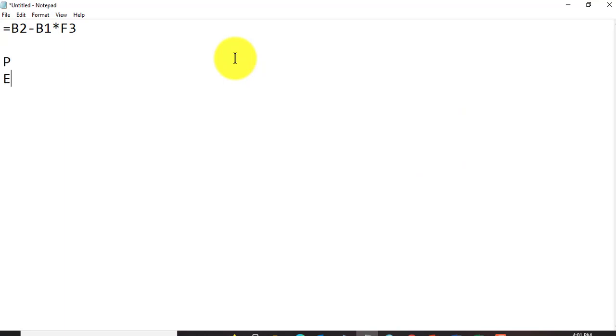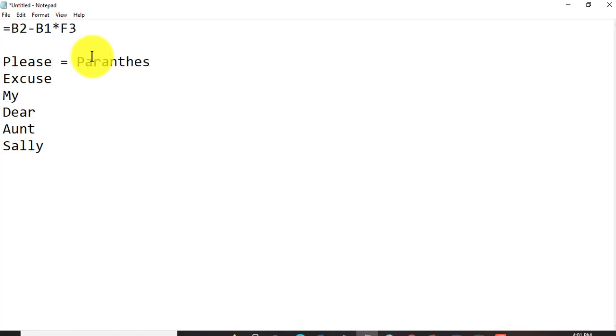Did you ever learn this? PEMDAS. Many people remember this as please, well, let me do it this way. Please excuse, do you know this one? My dear, or do you just remember PEMDAS, Aunt Sally? The reason people remember this phrase is to remember PEMDAS, because the P says whatever is going to happen first is what is in parentheses. Parentheses. What's going to happen next?